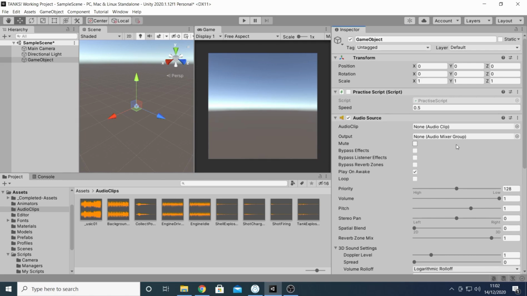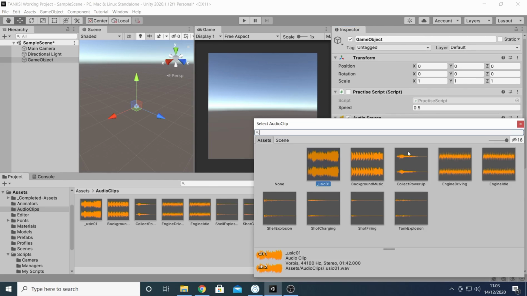So first we need to tell our audio source which audio clip we want it to play for us. Now you can do this in one of 2 ways. You can either drag your audio clip into the audio clip section of the audio source like that, or you can click on the little black circle to the right of the audio clip section and choose your clip from here. Either way, select the music you imported, which for me is this one.